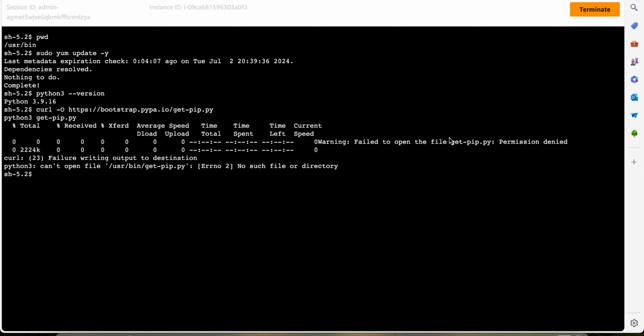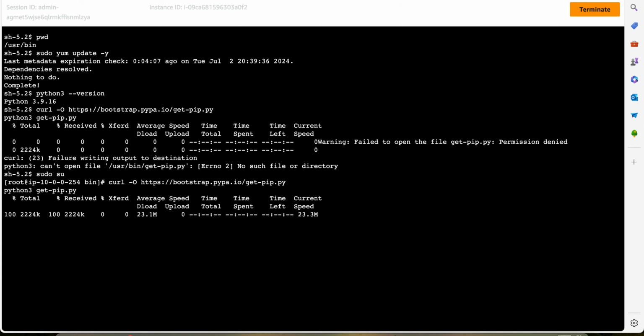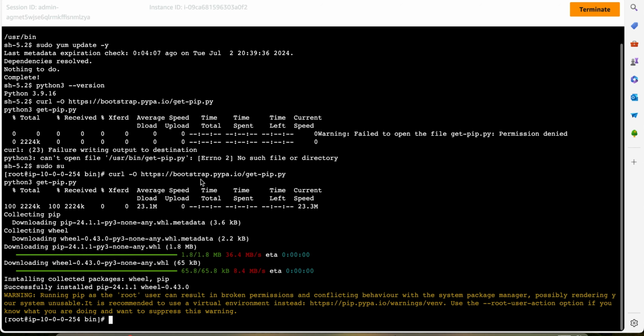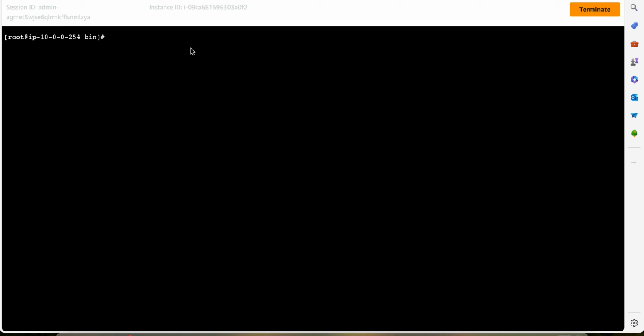It says here warning, failed to open pip, permission denied. Let's see, failure to write out this. So let me say sudo. I'm gonna work here as a root user, sudo su. All right, and then I will do this, and then yep. So here it works now. So let me clear this off.